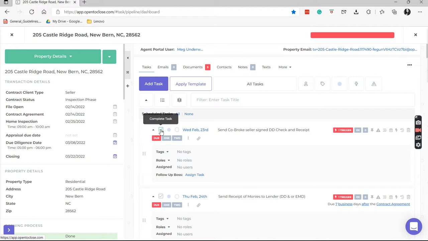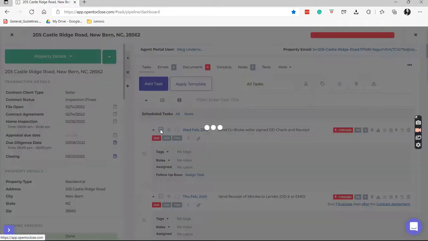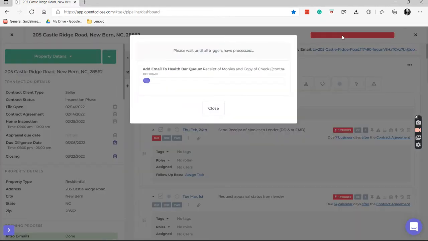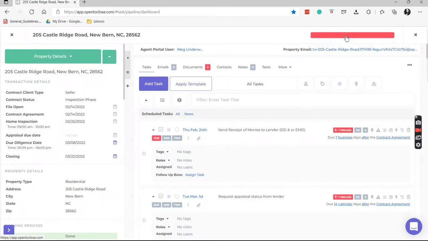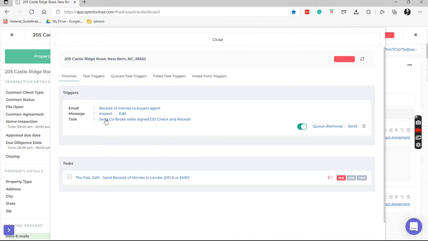You can check this box here and it's going to say complete task. It's going to shoot it up to your health bar, add email to health bar queue. You're going to click your health bar and it's going to say, hey, you still need to send out this email. So here's how I can press send, or I can press edit.